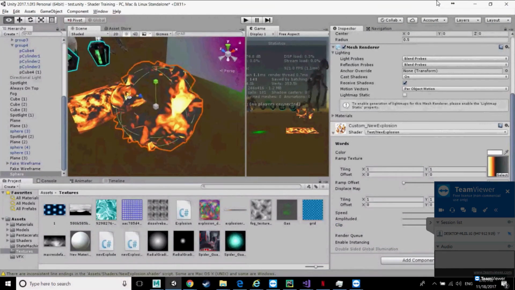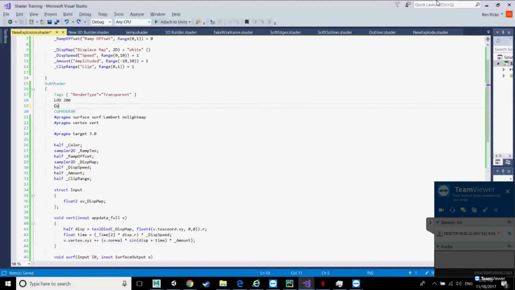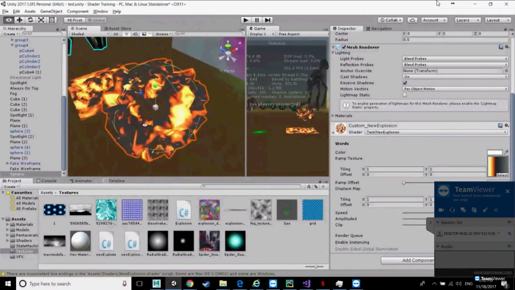Okay, so if you'll notice when you get too close, it just sort of disappears. That's because it's culling the backside. And if we fade this out a little, it's culling the back end. Now, if we don't want that, there is a way to get around that. So above the CGPROGRAM, inside the SubShader, you do Cull Off.